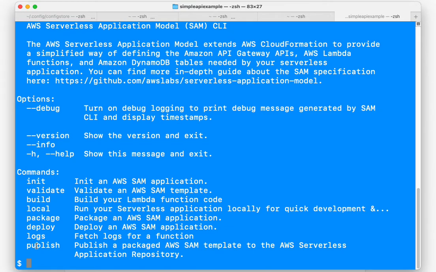And init. So your init an AWS SAM application. We can validate a SAM template, build your Lambda function code, run your serverless application locally for quick development. Package an AWS application, deploy an AWS SAM application, and fetch logs for a function.